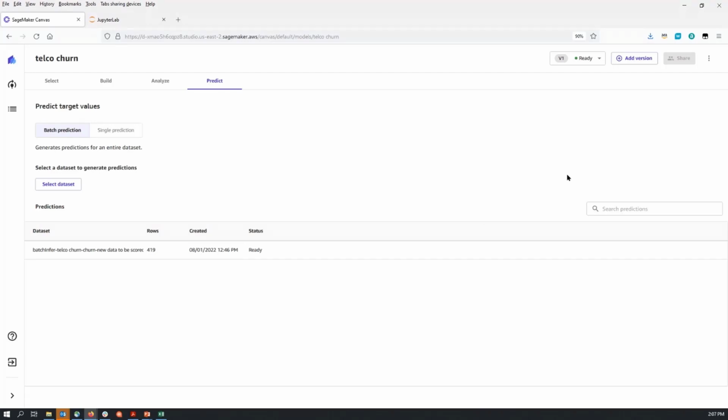There are two ways you can do prediction within Canvas. I'm going to talk about the use case I want to run first: I want to identify targets for a retention campaign. So I'm going to use batch prediction. This is where I submit a whole bunch of new data that hasn't been scored, where we don't have an answer of whether they churn or not, and then we get a prediction. So let's do that first.